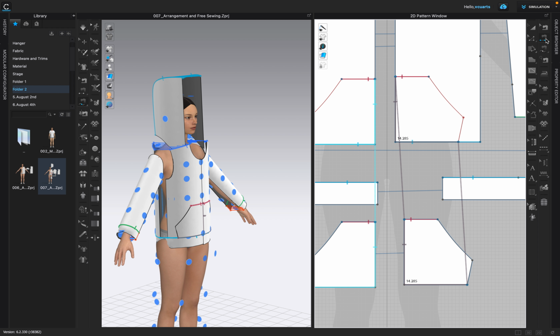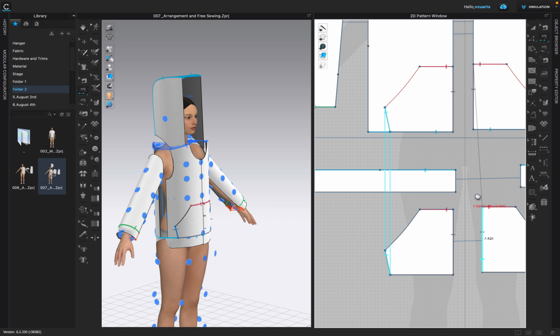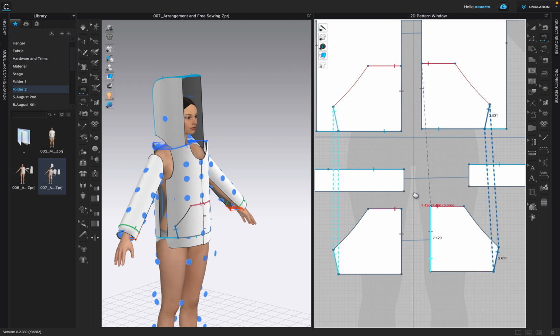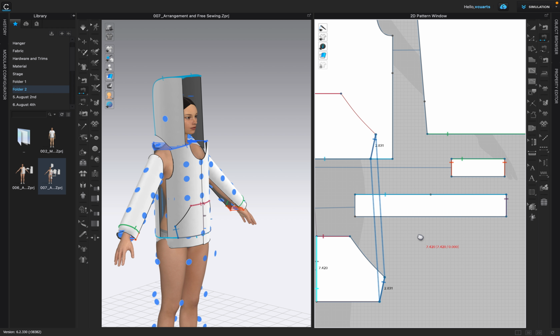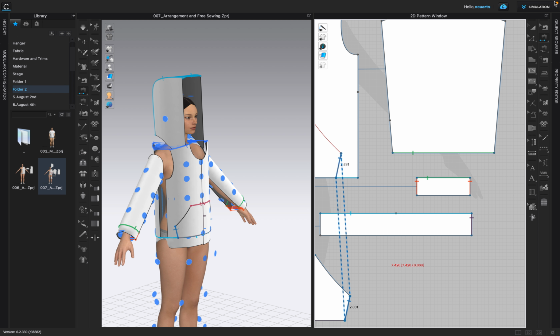So I'm going to go to my segment tool, and I'm just going to click at the top part of this segment and the corresponding top part over here. Great. Now everything's finished on the pocket. Okay, cool. Let's get our free sewing tool again.